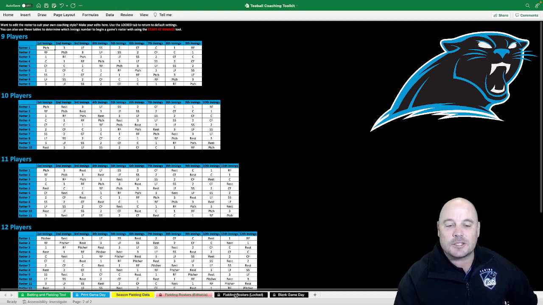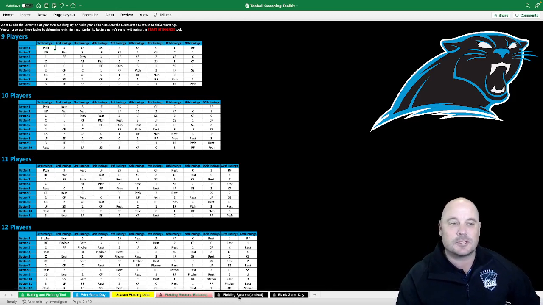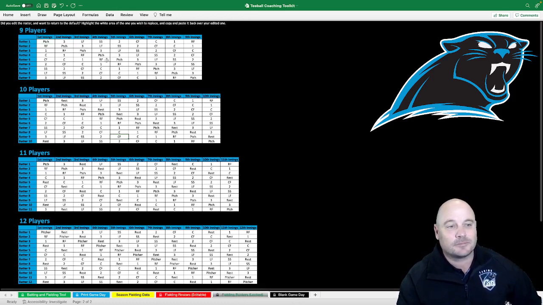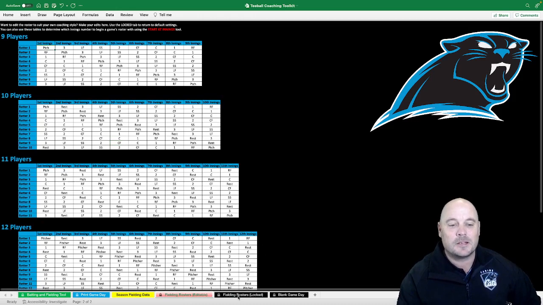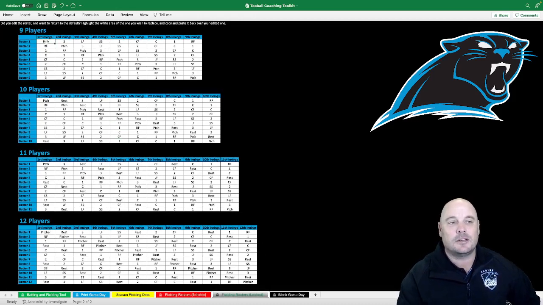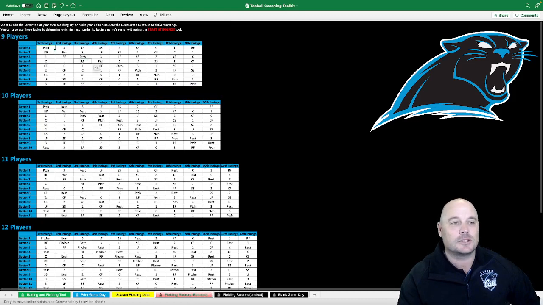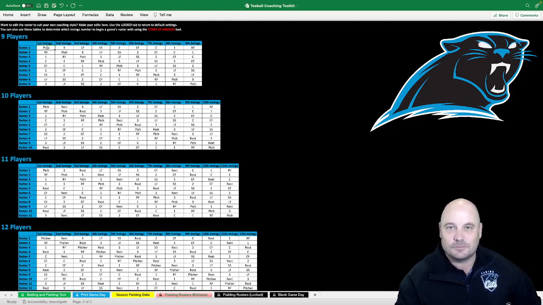The last two are just for you. The first one is the fielding roster locked. It looks exactly the same as this one, except that if you edit this one and change it and you decide you don't like it and you want to go back, there's just a copy here that you can highlight, copy, and paste back over the top of this so that it's all back to normal.